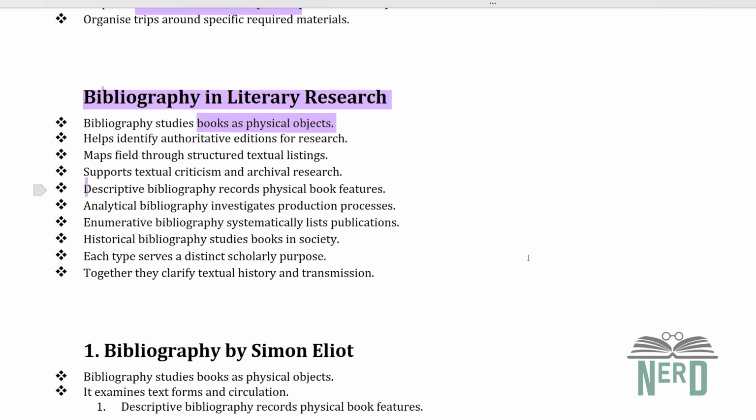Simon Elliott describes four main types of bibliography. The first is descriptive bibliography, which records the physical features of a book, its binding, paper, format, and typography. The second is analytical bibliography, which goes deeper by studying how the book was produced, printed, and transmitted. This includes identifying printing errors and tracking variations between copies.